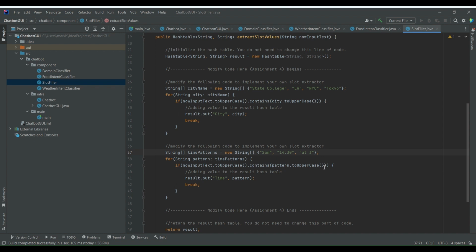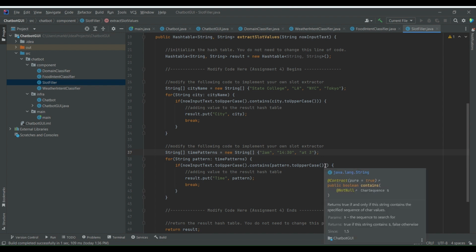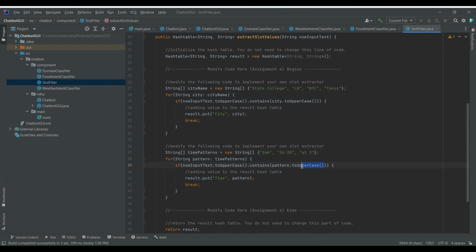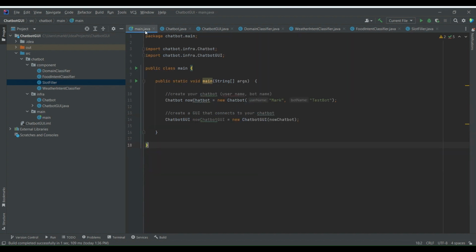And one thing I noticed when modifying the code, I had to include the toUpperCase function so that the chatbot can recognize when it is trying to get one of those keys so that you can get the slot filler to activate. Without it, it does not activate for some of them, specifically for 2 a.m. and at 3. So that's the code for it.